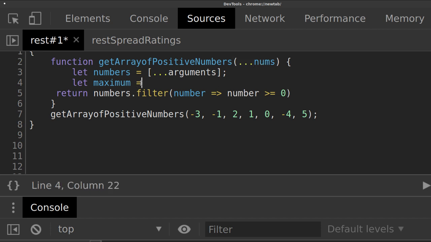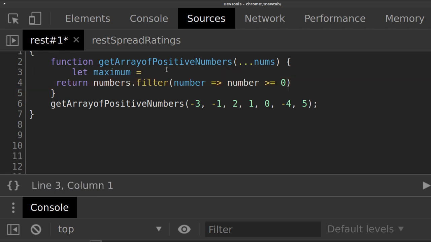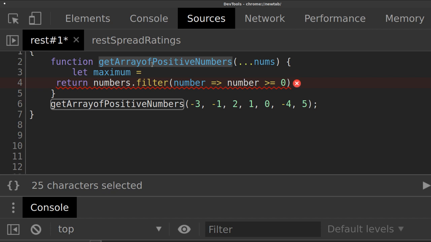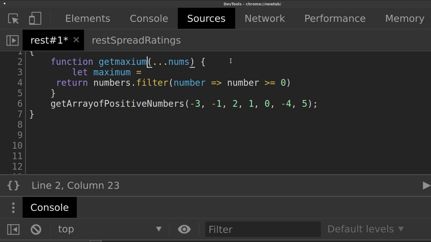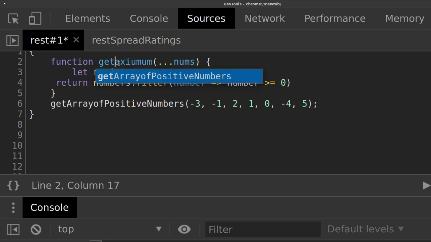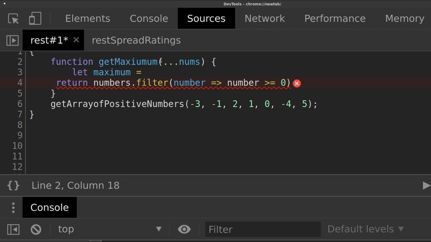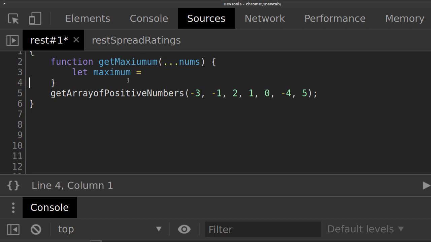What about if I wanted to find the maximum number from a list of numbers? Maximum we're going for, not the minimum. So to find the maximum, I could do Math.max, and then what am I passing into Math.max? Nums or numbers, I'll call it.